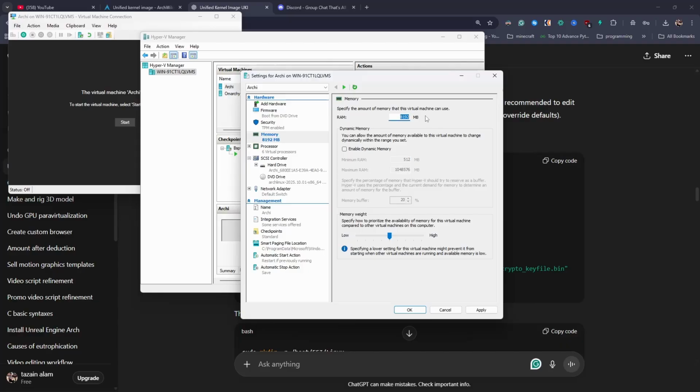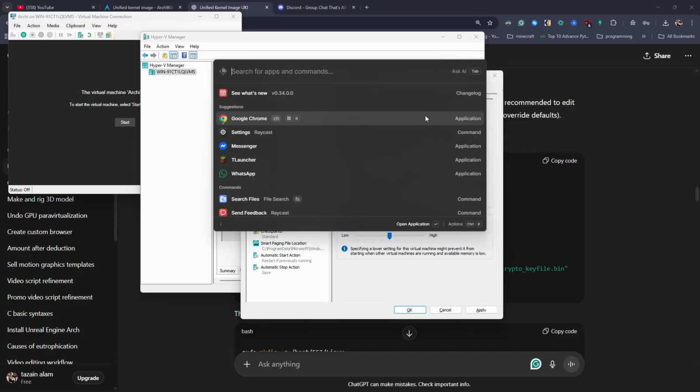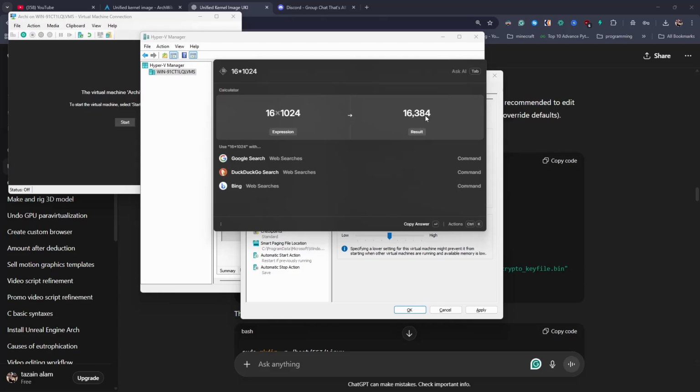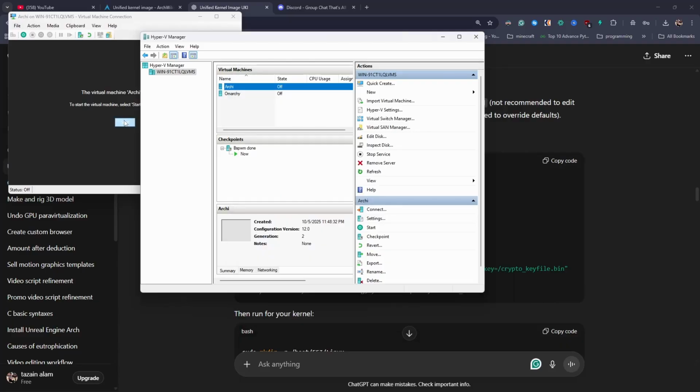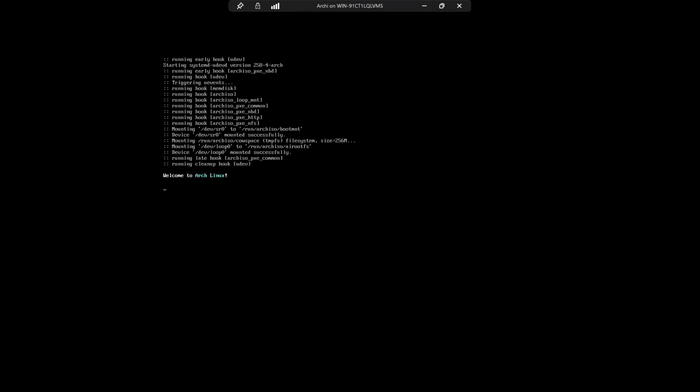I forgot how much is 16. Let me do 16 times 1024. Okay, so I'll just copy this, paste it in here. I'll just remove the comma. There you go. I'll give it 16 gigabytes and let's see how this plays out. So start. Let's see how this goes.